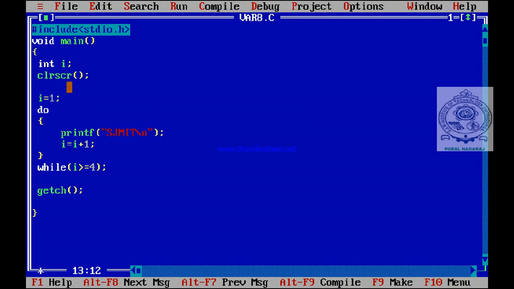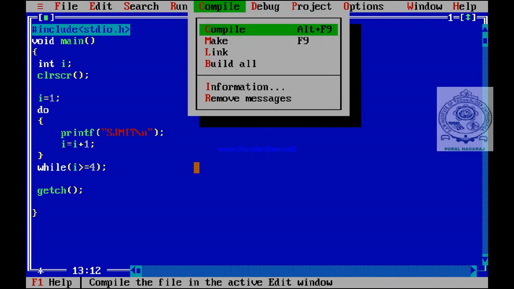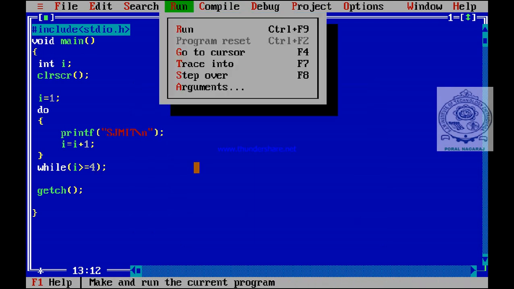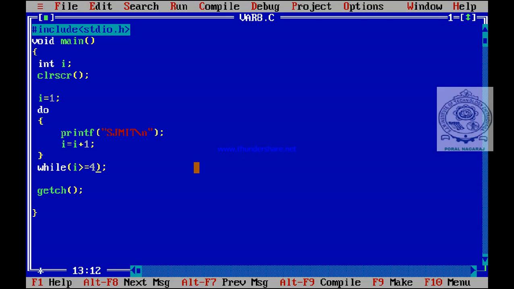So here, I is equal to 1, I assign I plus 1. The condition is what? While I is greater than or equal to 4. Is the value of I greater than or equal to 4? I assign value 1. Here I is equal to I plus 1 means I becomes 2. Is it greater than or equal to 4? No, it is not. The condition becomes false. So that's why the body of the loop is executed only once, and your output is only one SJMIT. Even if the condition is false, the body of the loop is executed at least once.